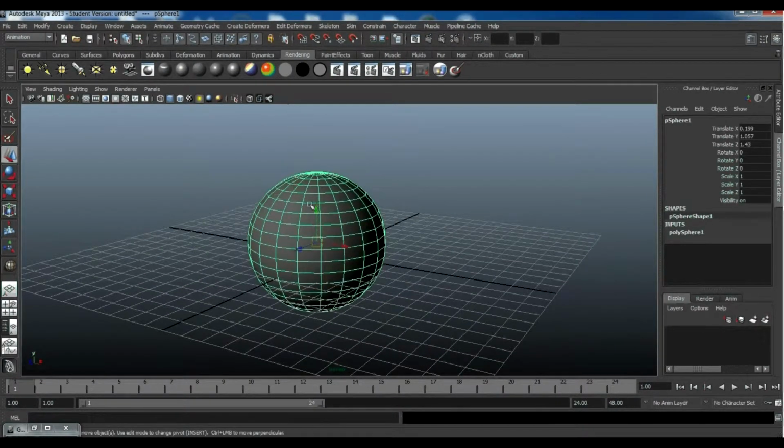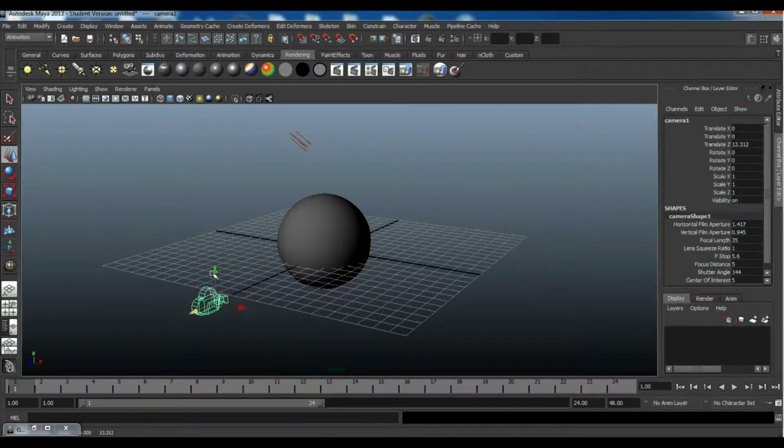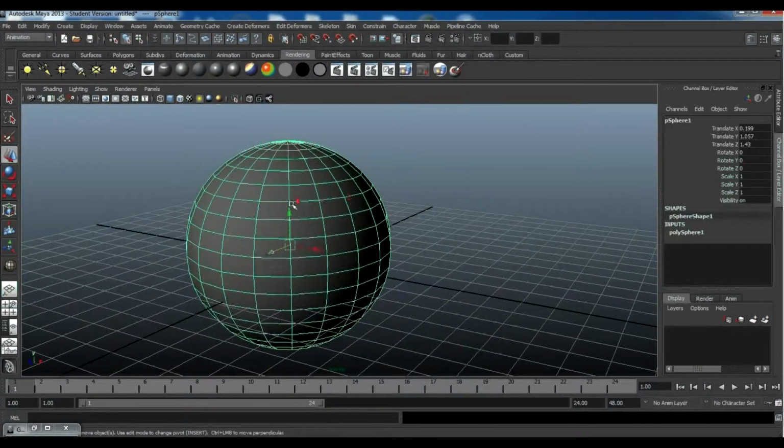Now you don't need a camera to render it. You can just render it. We're in perspective mode right now, but if you want to animate that camera, you can. You just click this camera right here, and there it is. There's the camera. But don't worry, we're not going to switch to it, and it's not going to render from it because we haven't set it up yet.